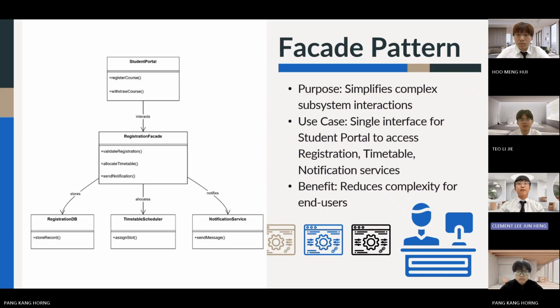And the second is the facade pattern. The purpose is to simplify complex subsystem interaction. The use case is to provide a single unified interface for the student portal to access registration, timetable, and notification services. The benefit is reduced complexity for end users and client systems.